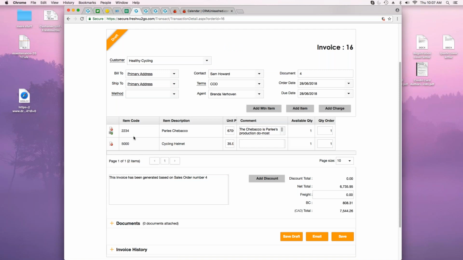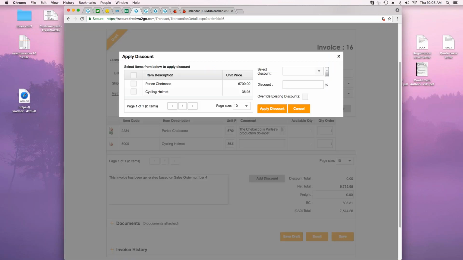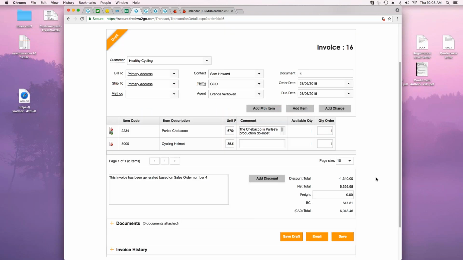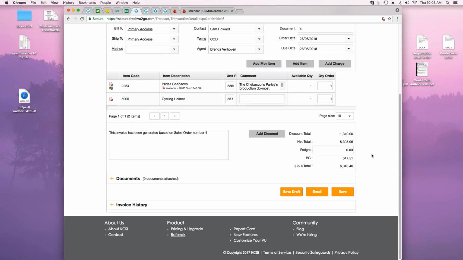entered the serial number that you are selling, and we've decided now to add a discount because they are such a good customer. So we're only going to discount the bicycle. Let's see what our discounts are. We have a seasonal. Let's just use that and apply. Now you can see how much the discount was, which brings the net total down for them. And we can save.